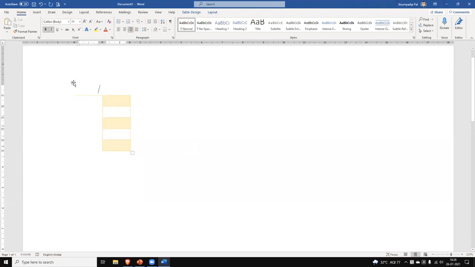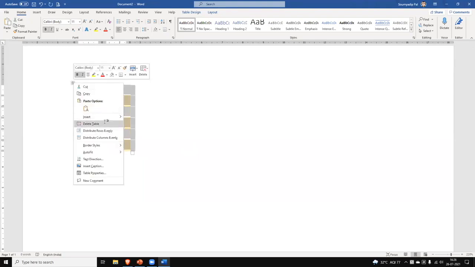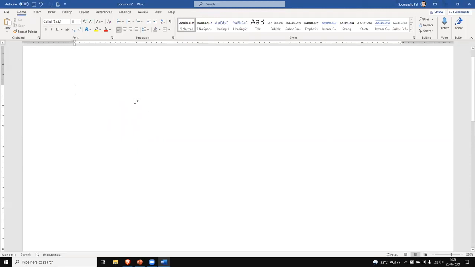There's another way to do this kind of thing. So I remove this table, delete table. Suppose I have the same thing as text, name and number, right? And they are separated either by tab or by comma. But they have to be consistent. Whatever the separation is, that has to be consistent. Okay. So now what is the separation? The separation is comma, or it can be tab also.